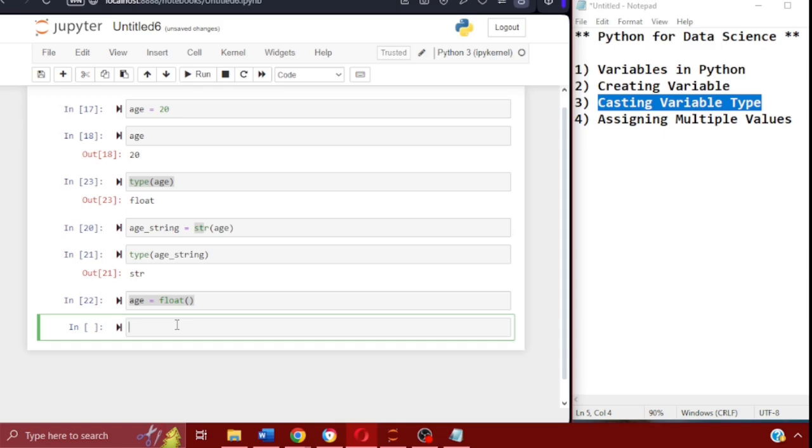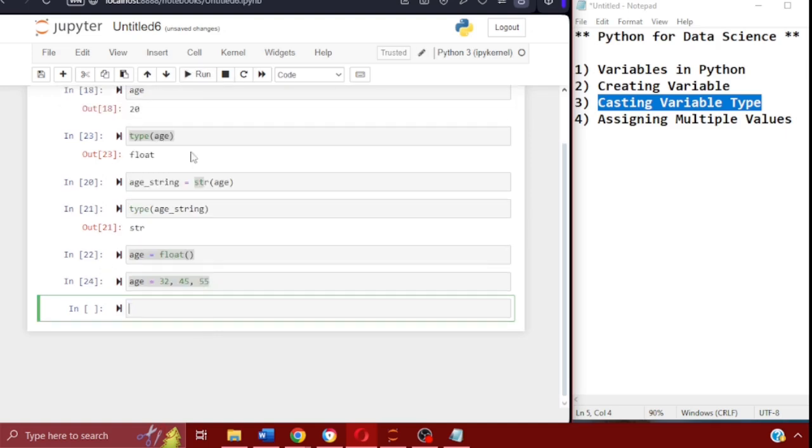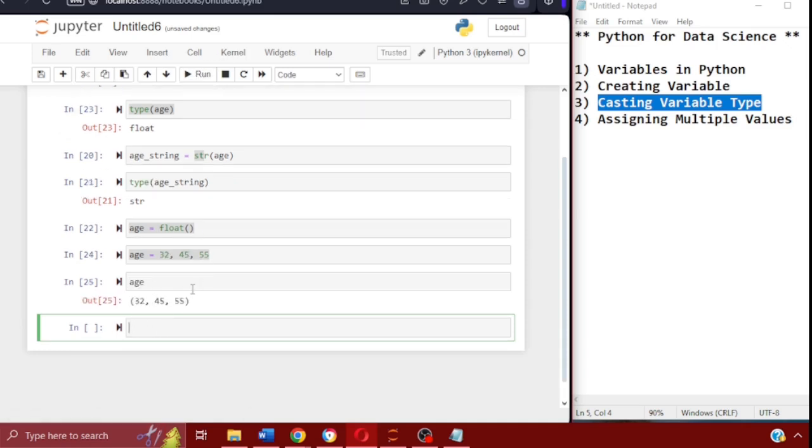And the last one is going to be assigning multiple values. In here, as you can see, we assigned one value to one variable, right? We can also have many values assigned to one variable. For example, you can have age and then many values like 22, 35, 32, 45, 55, right? We assign multiple values to one variable. So when you run age now, you're going to see that you got all those values.